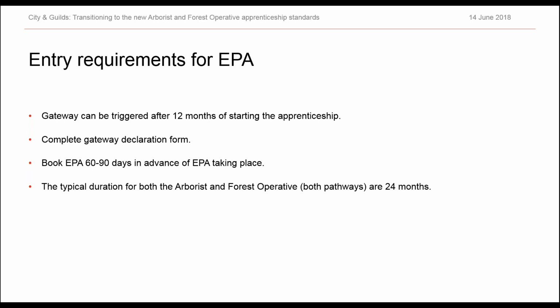We've mentioned the gateway. The gateway forms the start of the endpoint assessment process. It can be triggered after 12 months of starting the apprenticeship, but I will just flag up that the typical duration for an apprentice for both the Arborist and Forest Operative pathways is 24 months.